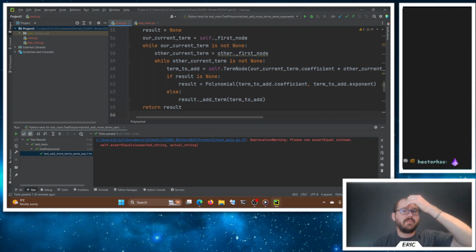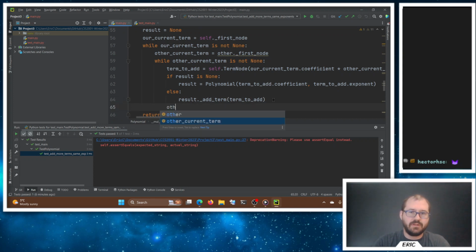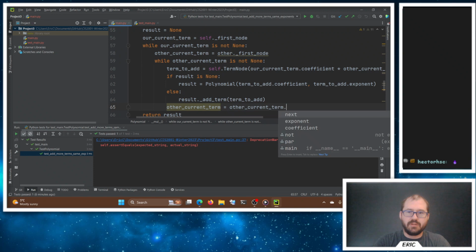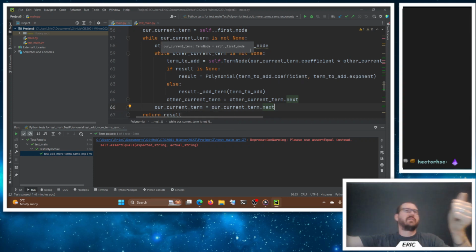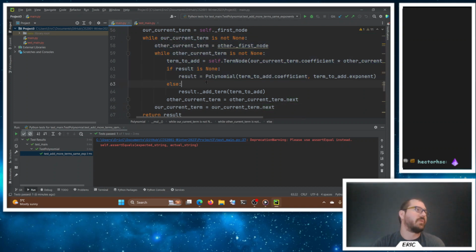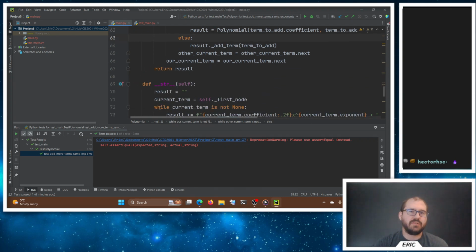Does this make sense? Oh, we've got to make sure we walk our nodes. I forgot. So once we've done that, then our other current term equals the other current term dot next. And when that one's done, then our current term equals our current term dot next. Okay, make sure that we don't have an infinite loop here. That would be sad. So for our first term times all of their terms, our next term times all of their terms, our third term times all of their terms, and so on, for as many terms as we have. It's just two loops here, right? N squared, or N and M, or whatever you want to call them. We'll return the result.